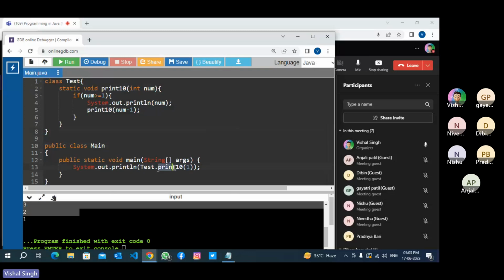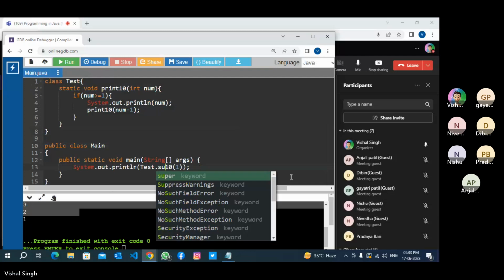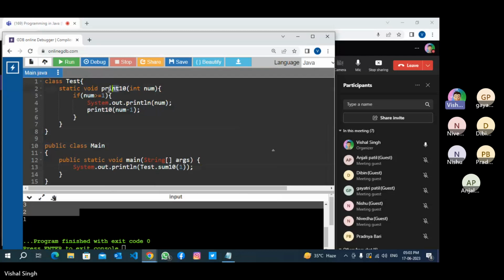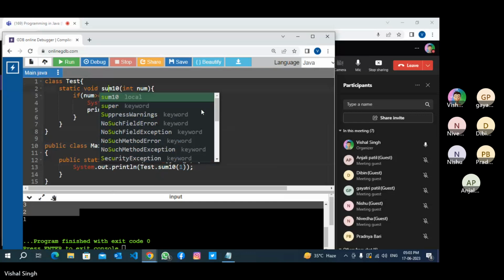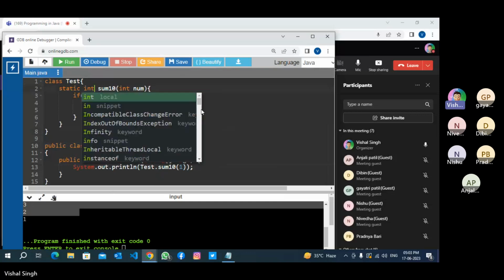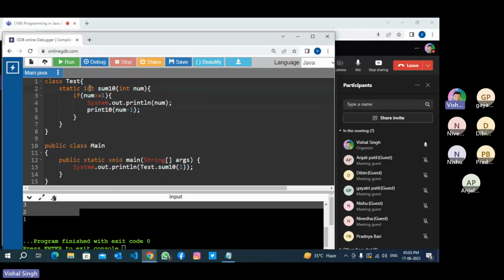Test dot, let's write something meaningful and write int here. Suppose we will return something like an integer value from this sum. Okay, and when we return something, you can print here. So System.out.println(test.sum(1)). We have passed 1 here. In this num, we now have 1.